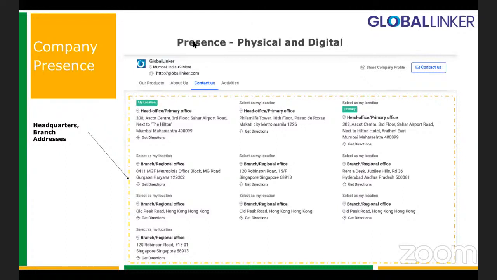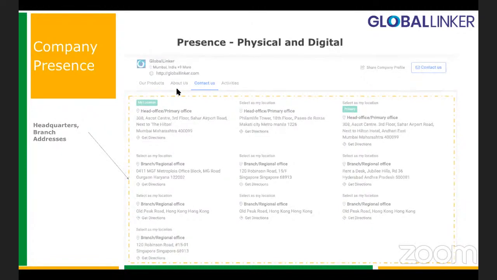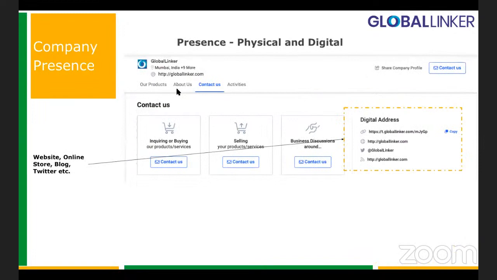Apart from mentioning your physical locations, you should also mention where you're present digitally. So how are you available? Which websites do you have? Where are you present in any other platforms you're available? So please put those profile links over there as well.